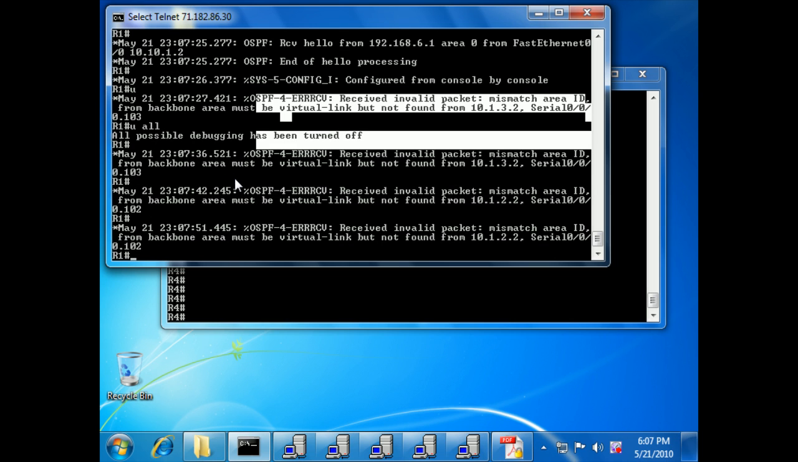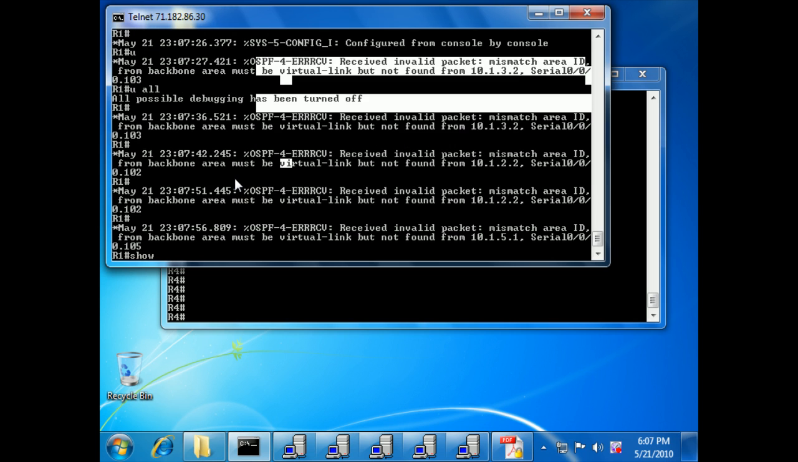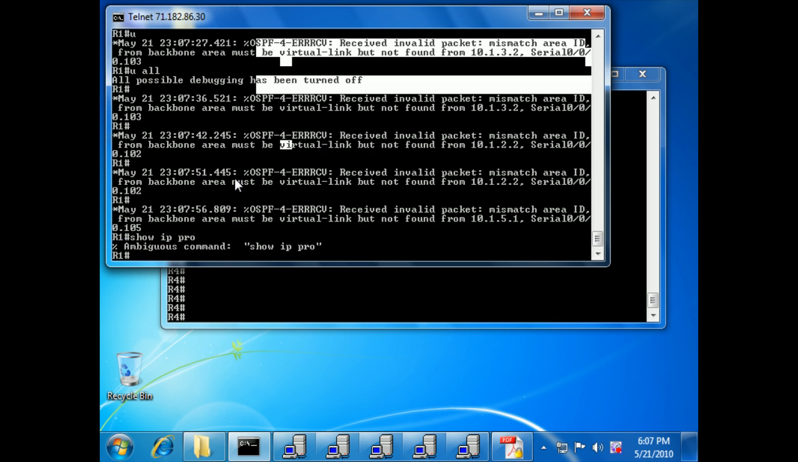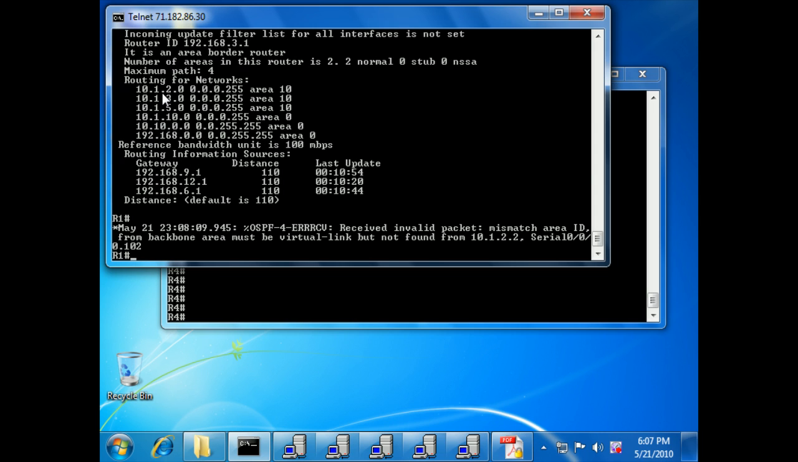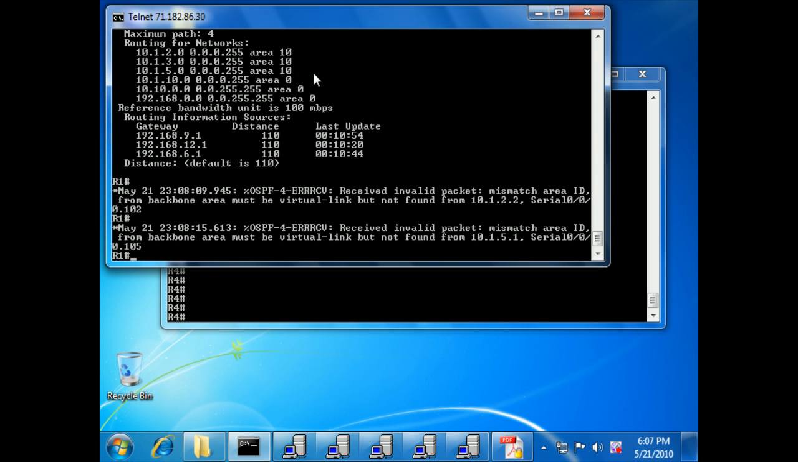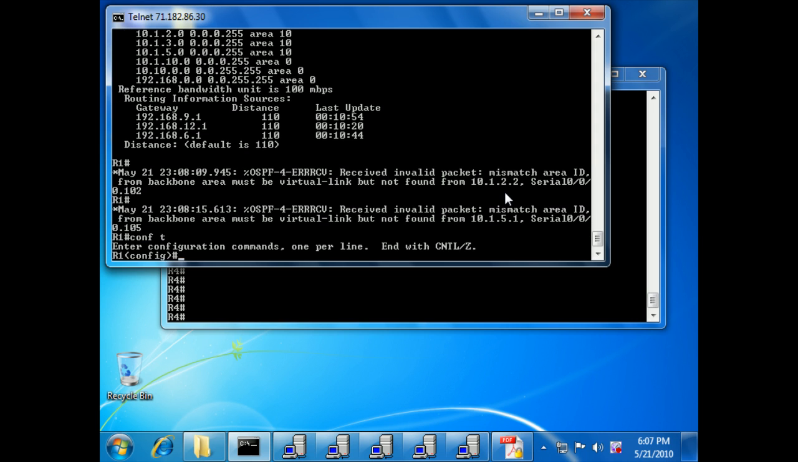Well, so now we'll take a look at our show IP protocol to see if we can look at the configuration of OSPF, or of course we could do the show run to take a look at what we have. And what I can see here is that I have my 10 networks that are connected to that frame relay, all configured with area 10 instead of area 0. And it makes me think that perhaps in that configuration something was fat fingered.